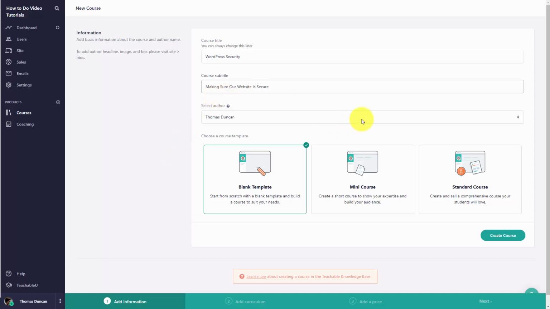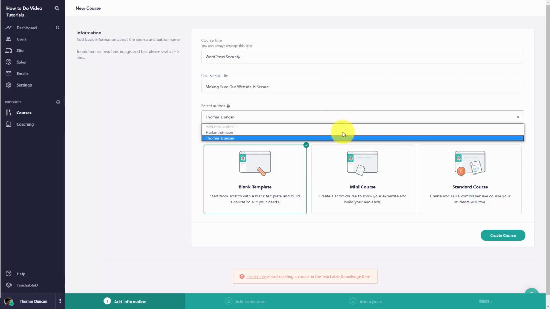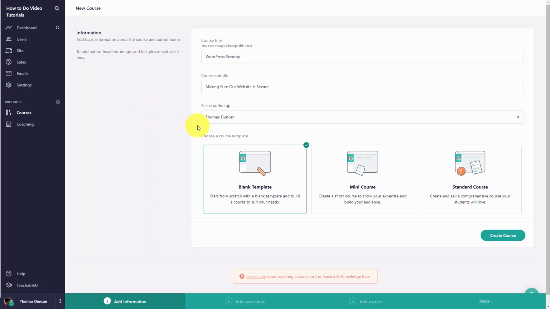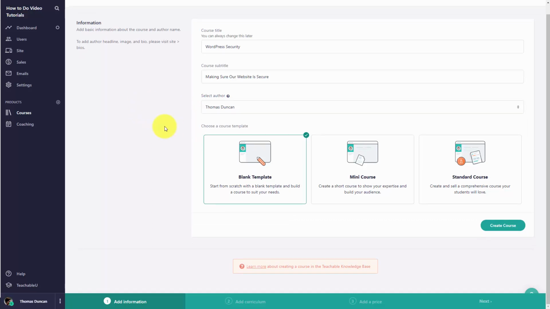Now you're going to have authors that you have set up prior to coming to your course area, and you can go into the drop-down menu to determine who the course author is going to be. Once you do that, you can do one of three things. You can start with a blank course template, start with an existing mini course template, or work with a standard course template. Now in this video, we are going to start the process by using a blank template. And once we select blank template, we're then going to click Create Course.